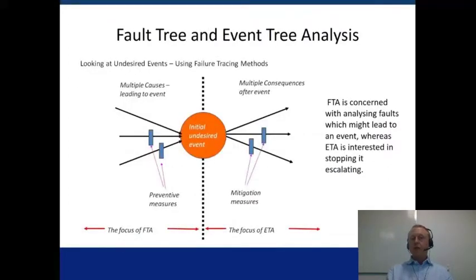So we have some slightly simpler approaches. We've got fault tree analysis and event tree analysis. And so you imagine we've got this picture here that you've got the initial undesired event. So fault tree analysis is what leads up to that event occurring. So that deals with everything on this side. Event tree analysis deals with everything after that has occurred.